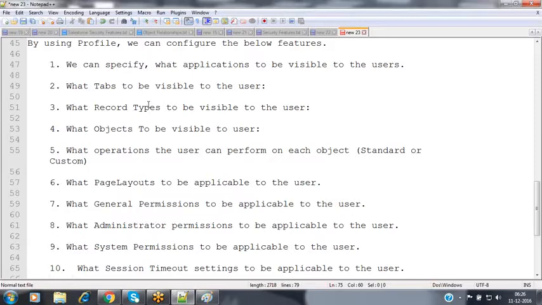Nothing but, by using that profile, we can specify for which set of users you want to make the record types visible, what record types will be visible, and which record type will be the default record type. Those options are available inside the profile.